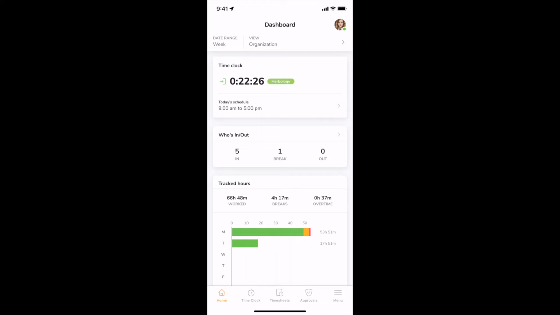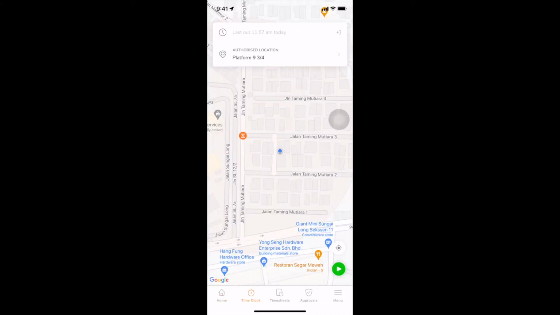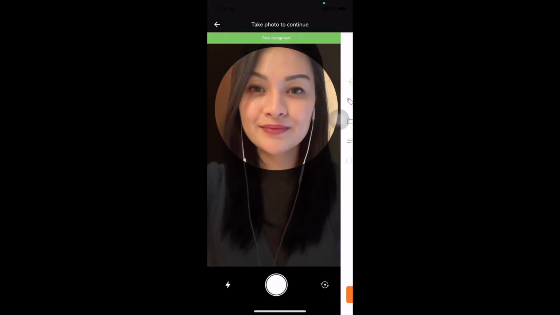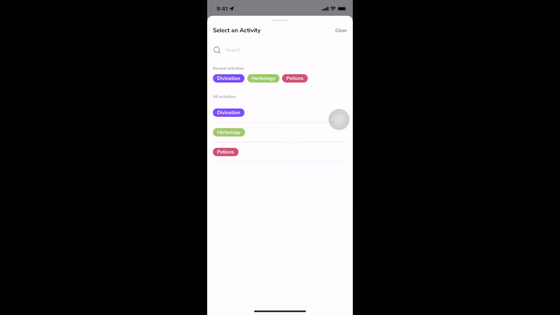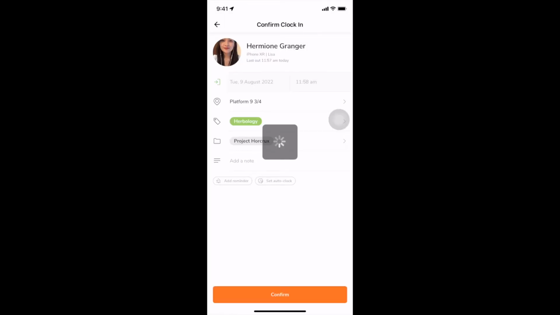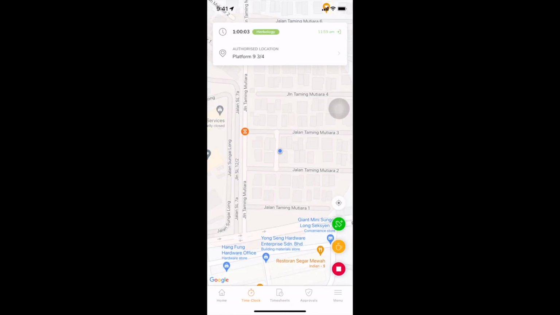The time clock screen is where you can start tracking time. When you clock in, Jibble will verify your face via facial recognition, and your current location will be timestamped if required in your time tracking policy. Then, choose an activity and project, and click Confirm to start the timer. You can also switch to a different activity, start and end the break, and clock out once you're done for the day. All data is synced online, so if you clock in via mobile, the web app will reflect that.